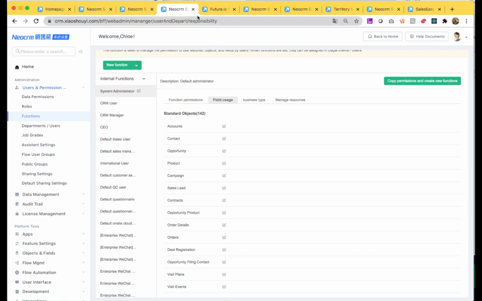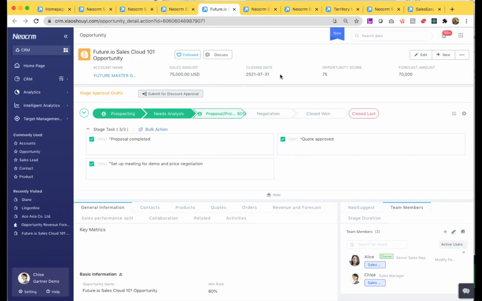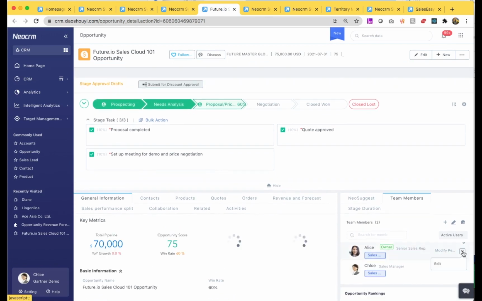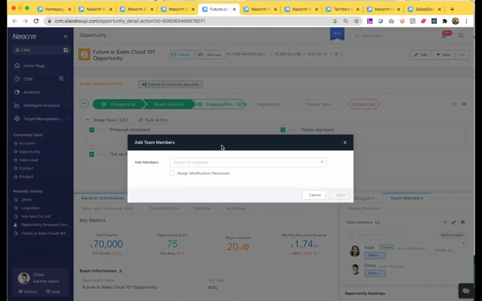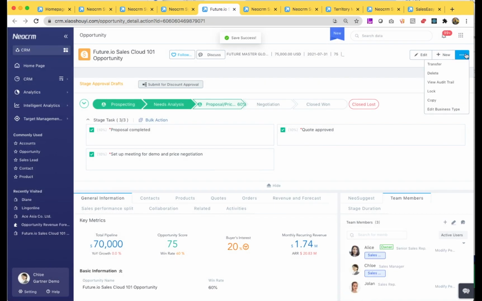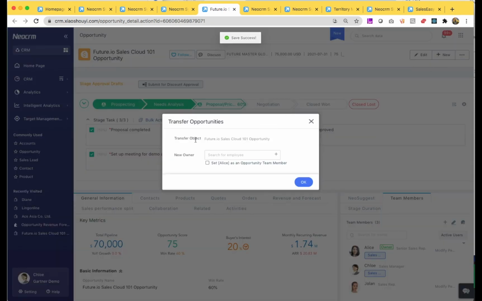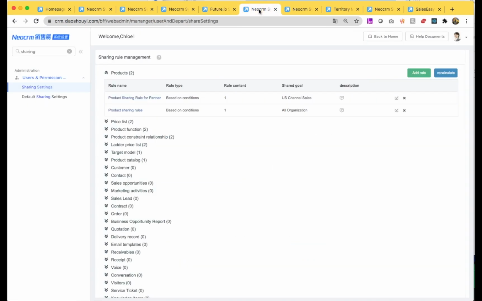In addition, each user also has record-level permission controls. When a user creates an opportunity, she is the opportunity owner who has full access to the opportunity, and then she can add more team members to the opportunity and grant them read or write access. A user with transfer owner functional permission can transfer the owner to another user, which usually happens when there's an organization change.